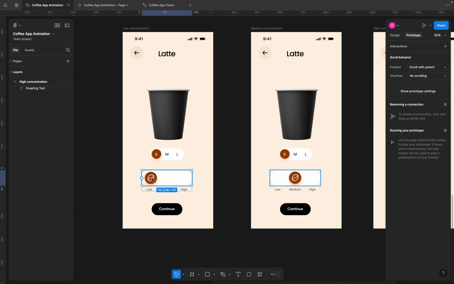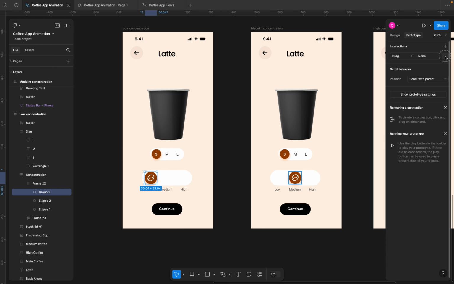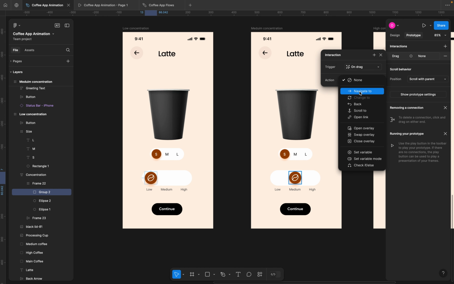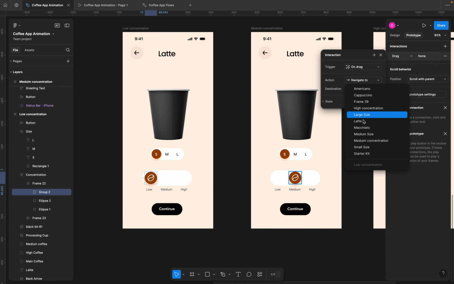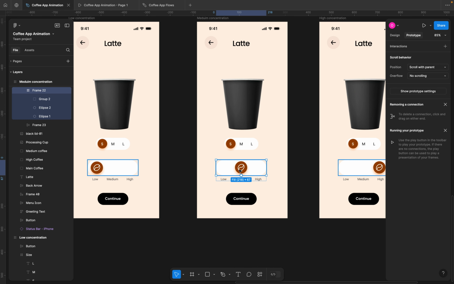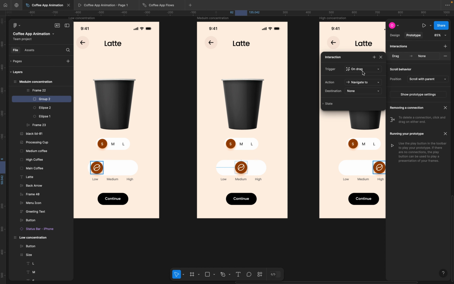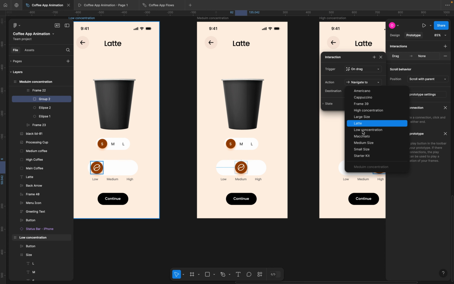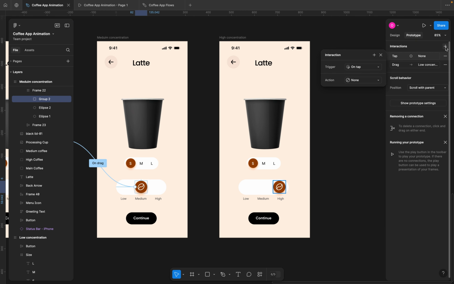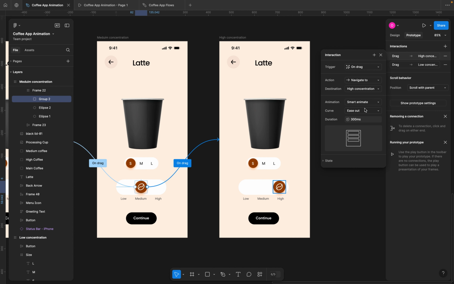So I'm going to select this again, remove this interaction. It's going to be an on drag. The action is going to be navigate to, and where we want to go to is medium concentration. So I'm going to click on this, and then you want to select this. Of course, we want to have an on drag again. We want to navigate to low concentration, right? So you want to also do the same thing. You want to add another interaction. This other interaction is still going to be an on drag, and the action is navigate to, but now we are also going to high concentration.